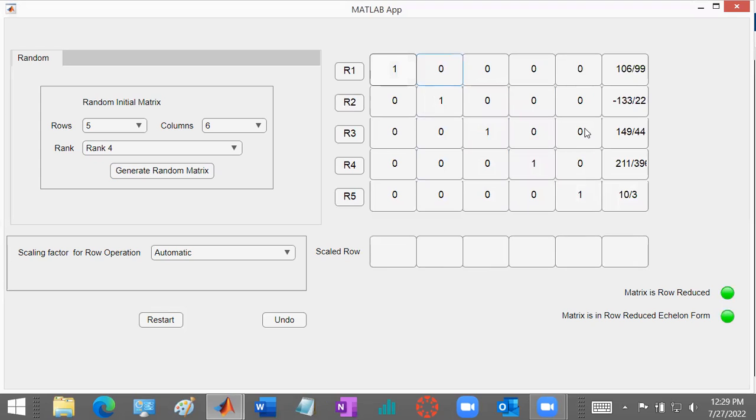Sometimes what it can do is it can look like it's in row reduced echelon form, but the light won't show. And the reason is the number here, even though it looks like a 1, it's actually not a 1 because it's like 1 plus a small error. And so it's not registering as 1 when it's checking to see if it's in row reduced echelon form. However, based on the way it's being displayed, it's showing a 1.